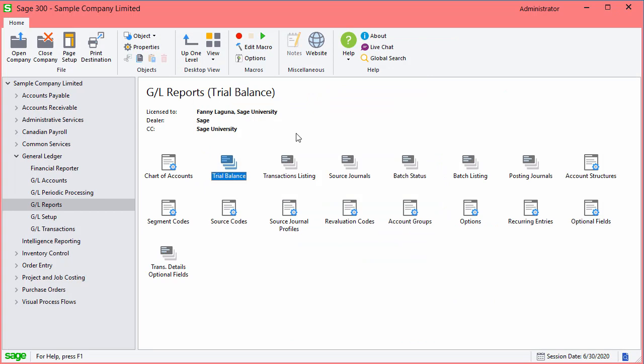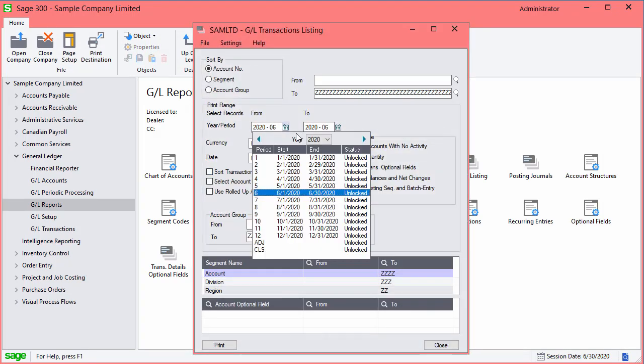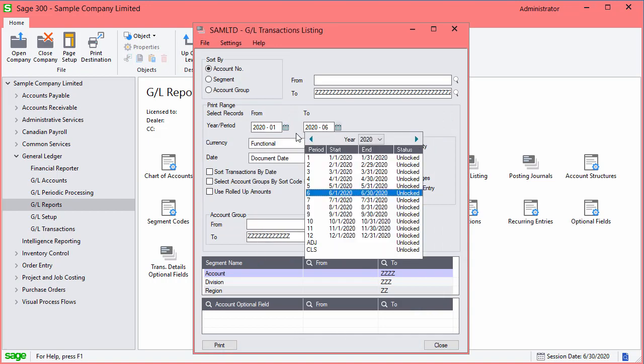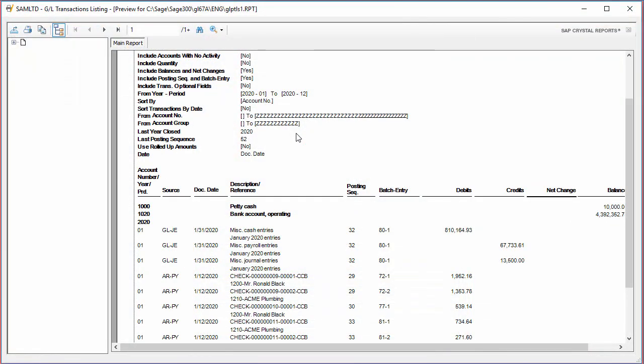Finally, we'll open the Transactions Listing Report. This report reveals all entries posted to the GL. It shows all the net changes, balances, and transaction details for all accounts within the range of the fiscal year.